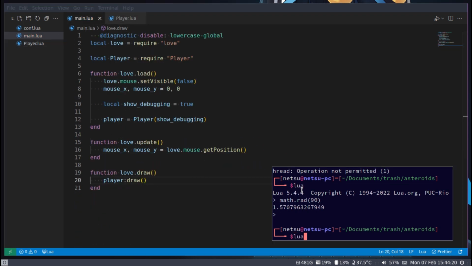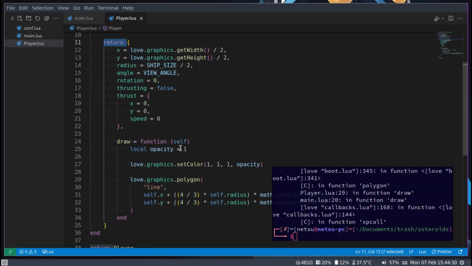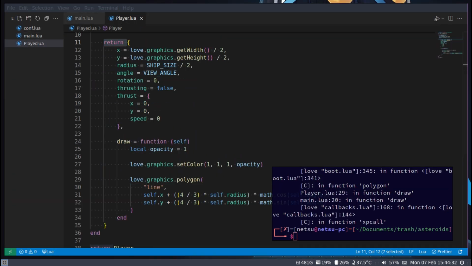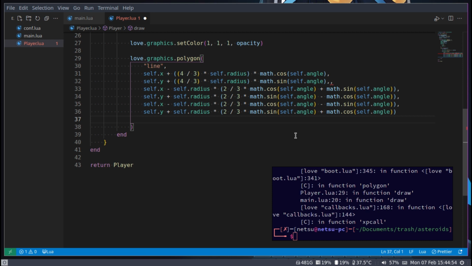Now if we were to run this, do we get? No, we don't. It needs at least 3 vertices to draw a polygon. Oof. Okay, so we'll have to draw the whole thing, unfortunately. But okay, not a problem. Since there's a lot of typing, I'm just going to paste this here, and then I'll walk you through it. So basically, here we have what we just coded.